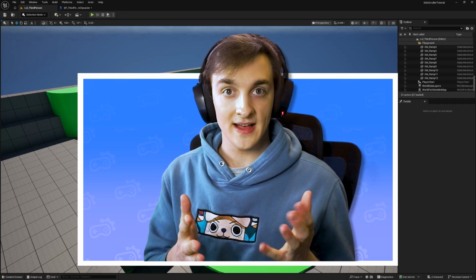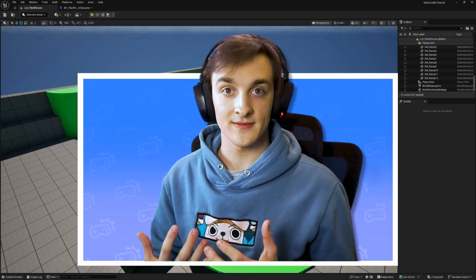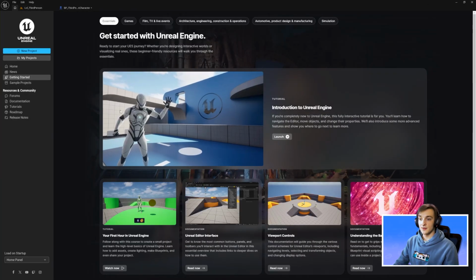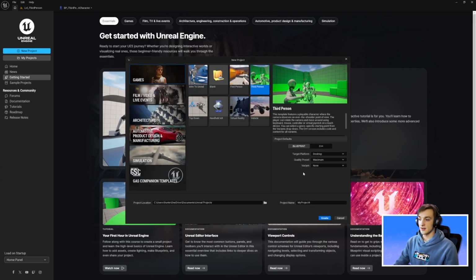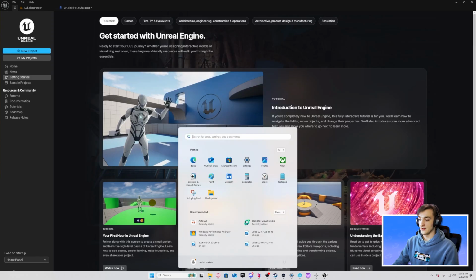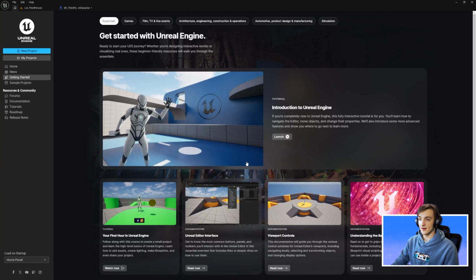So if you skipped the last part because you already knew some of the basics of Unreal, go ahead into your Unreal Engine tab here, click New Project, make a third-person character, give it a name, and hit create. We didn't mess with any other settings other than this. Once you do that, you will be caught up. Otherwise, if you were following along, you should already have your project.